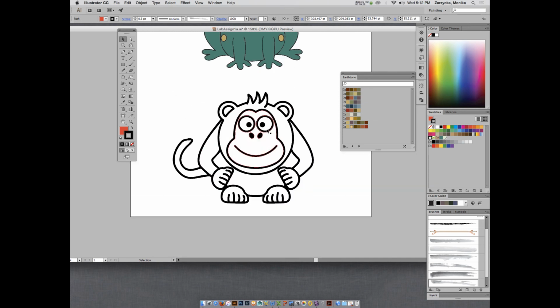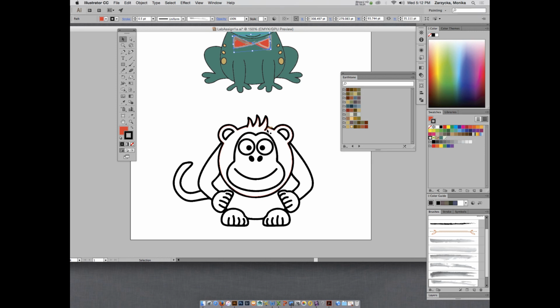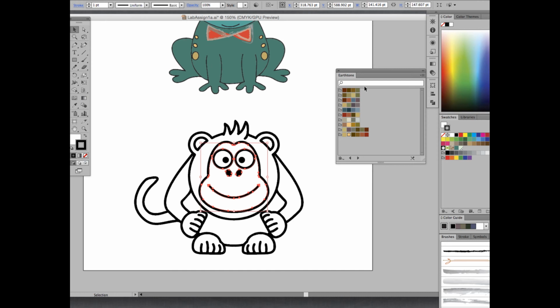So now with the monkey, what we will select first is the face. And let's go ahead and select shades. You can choose earth tones, or you can select a different palette. I had students create a purple monkey. That's fine. But we will be making some adjustments in a minute when it comes to gradient.